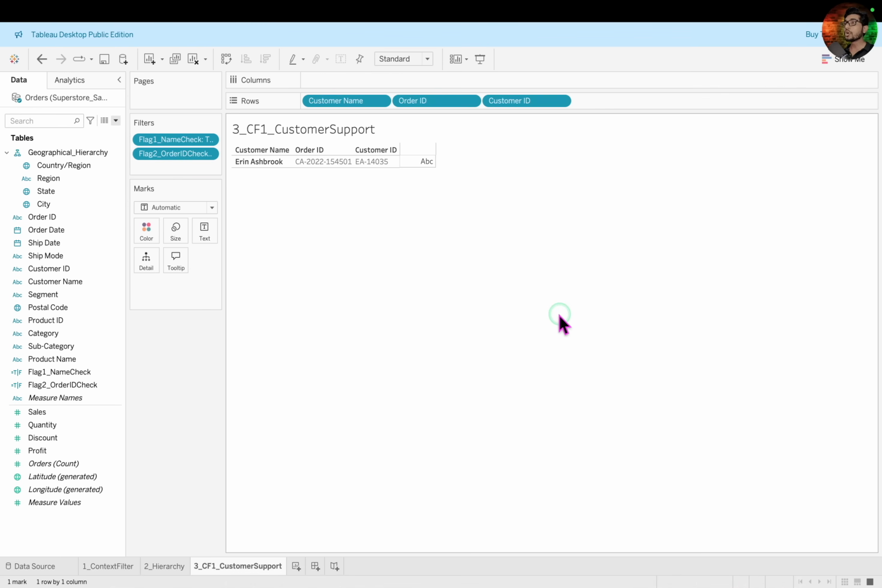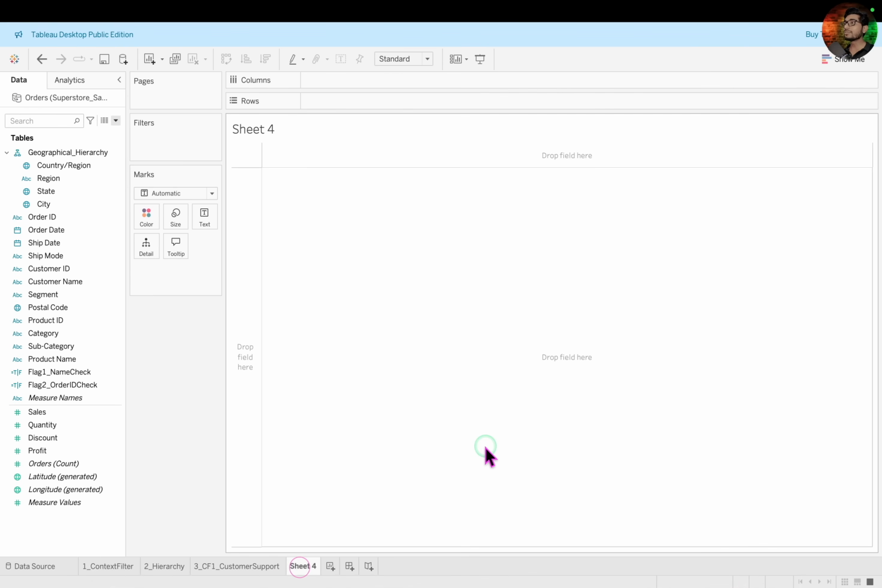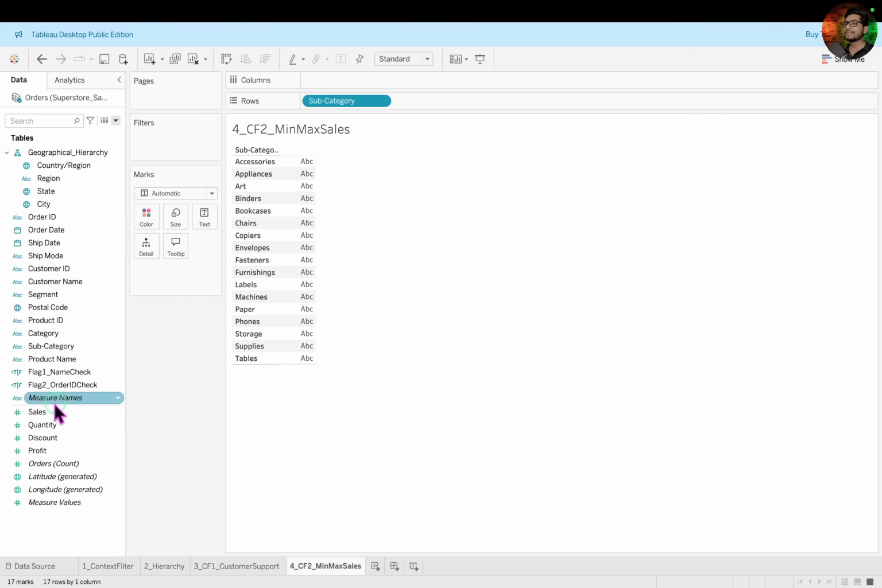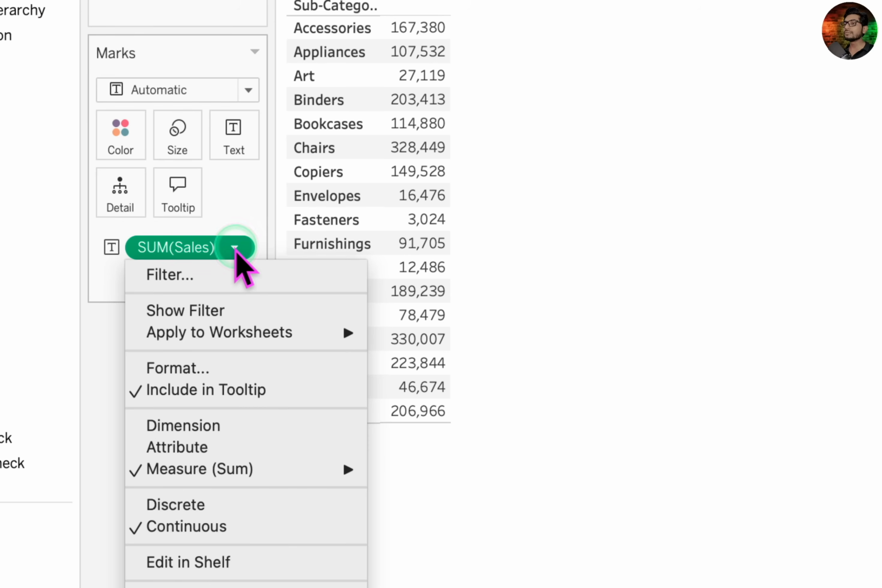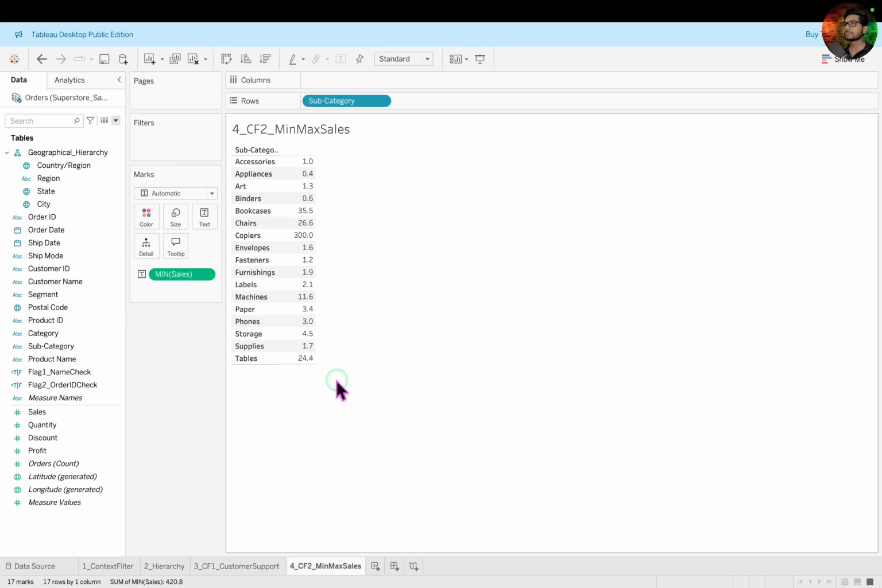Once in Tableau, open a blank sheet and name it min-max sales. First, drag the subcategory field onto the row shelf and then drag the sales field onto the text mark on the canvas. Now go to the sales fill in the marks pane and change its aggregation from sum to minimum. You can also adjust the column width of the table for better readability.